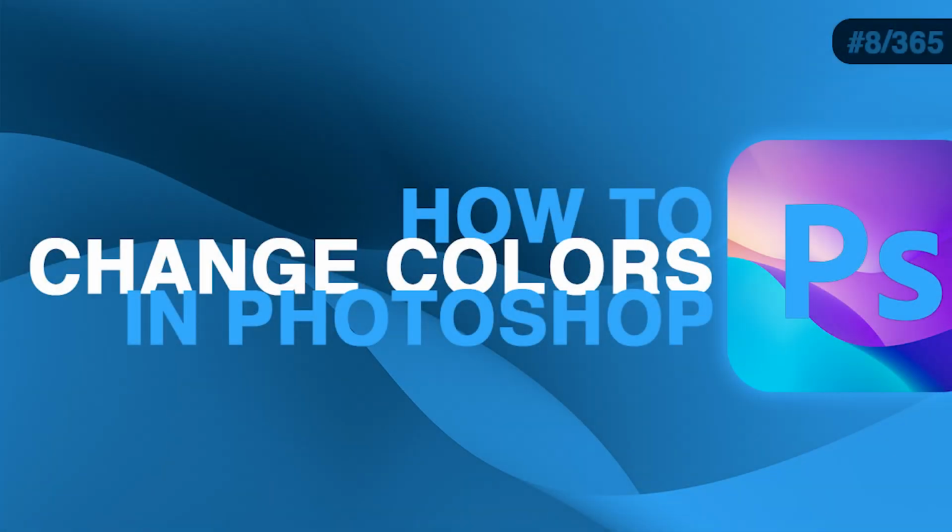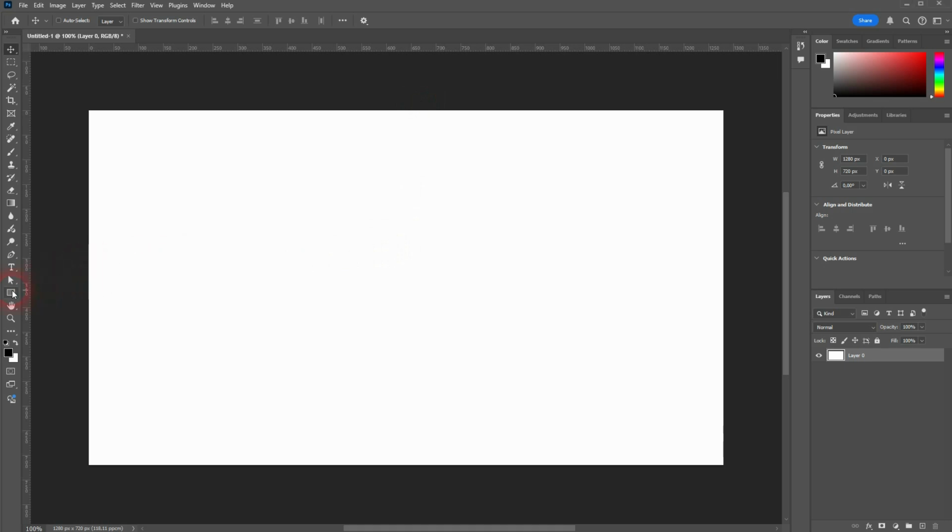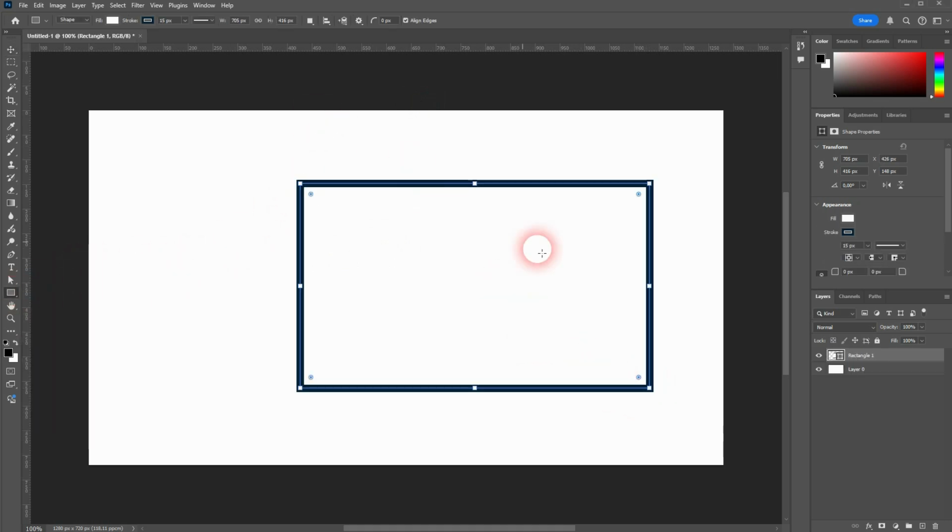And we're back to learning Photoshop, day 8. Let me show you how you can change colors of objects. I've already done that in earlier tutorials, but I've never explained it in detail. So let us go over it, because it's a common beginner question.